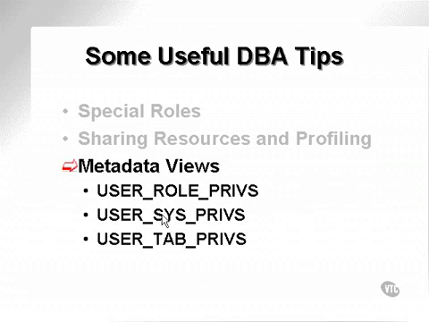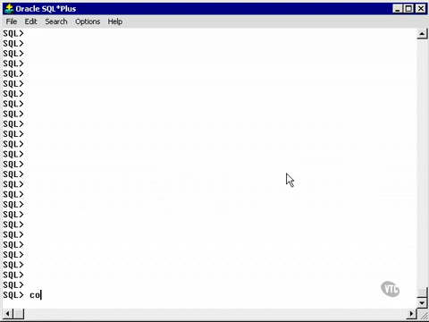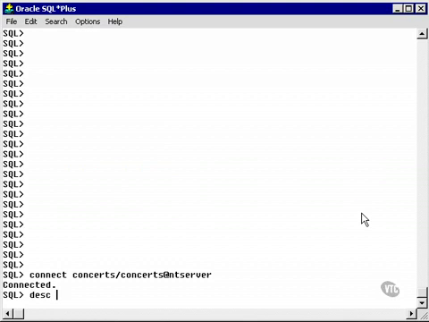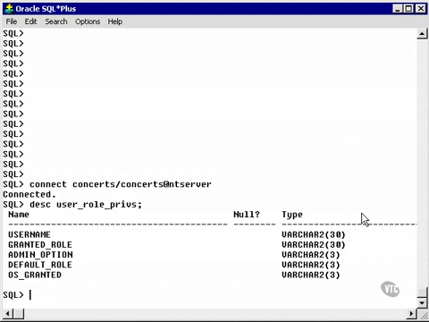USER_ROLE_PRIVS, USER_SYS_PRIVS, and USER_TAB_PRIVS are some useful metadata views for roles and privileges. Let's take a look in SQL*Plus. Let's connect to the concepts user, and let's do a describe on the first view, which is USER_ROLE_PRIVS. What this view should give me is all roles granted to the concepts user.